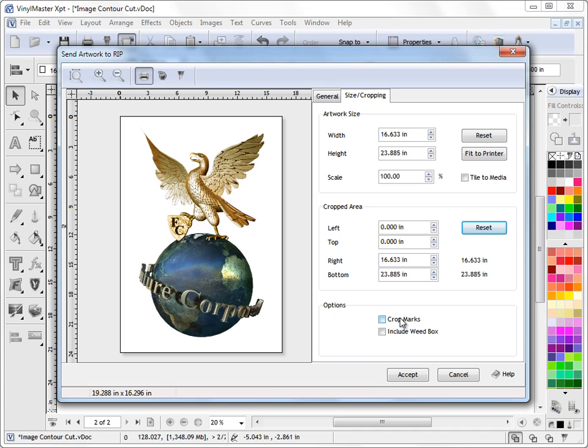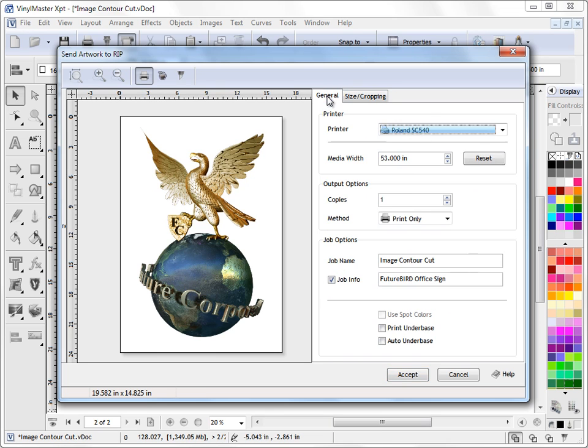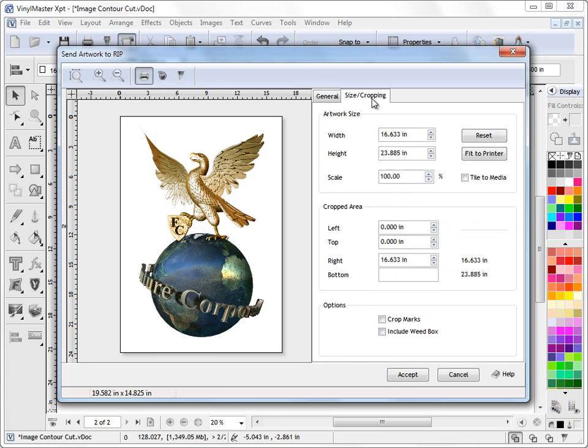And I've also got options like applying crop marks and including a weed box. Again, whether or not you can actually use these options will depend on what sort of machine you're printing to or printing and cutting to. But if you need them, you just check them on, and they'll be applied to the job as it's sent through to the RIP Manager after you've clicked this Accept button here. So that's how we set all these settings. And once you're happy with what you've got, you simply click accept here.